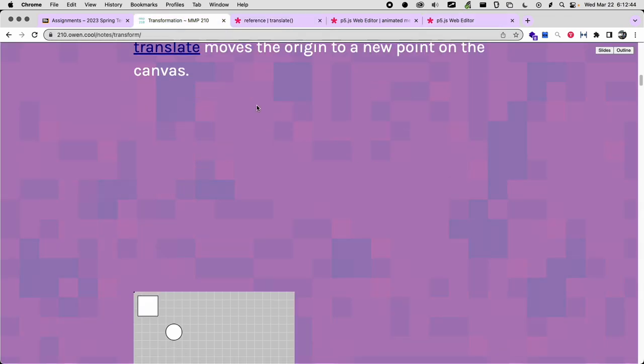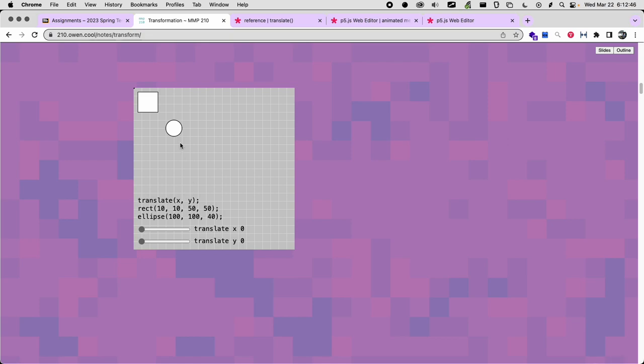And so I have an example of this here, an interactive example. You can see the default origin of the canvas is the top left. And so in this code here, rectangle at 10, 10, 50, 50, you can see that this rectangle is being drawn up there where 10 is 10x, 10y. And then this ellipse over here is drawn a little bit farther in, 100x, 100y. And if I translate x, you can see what happens. The same drawing, the same code is getting moved to a different place.